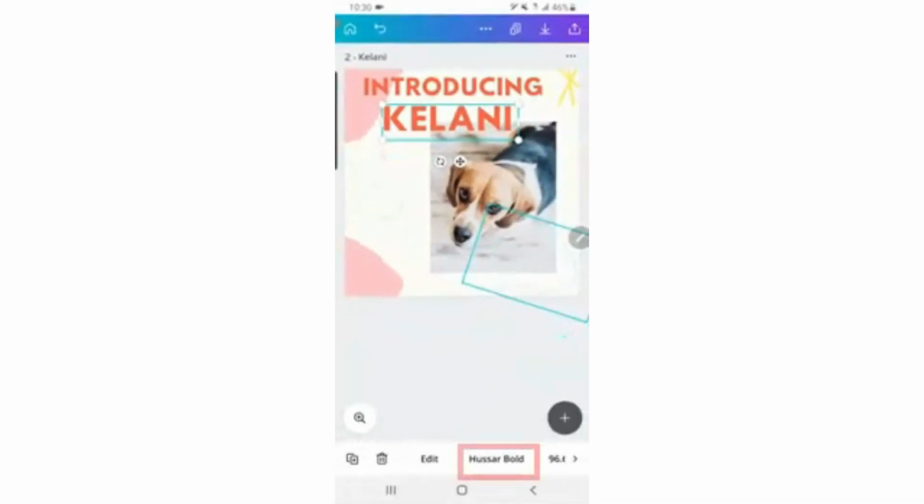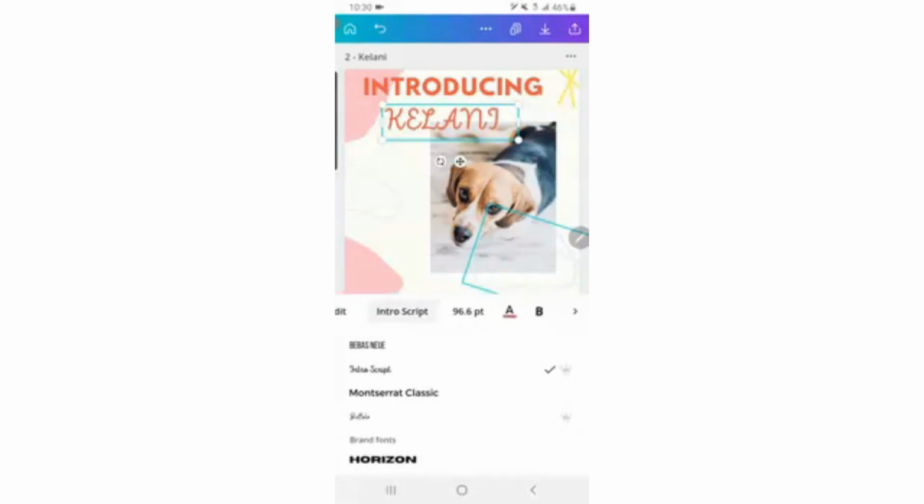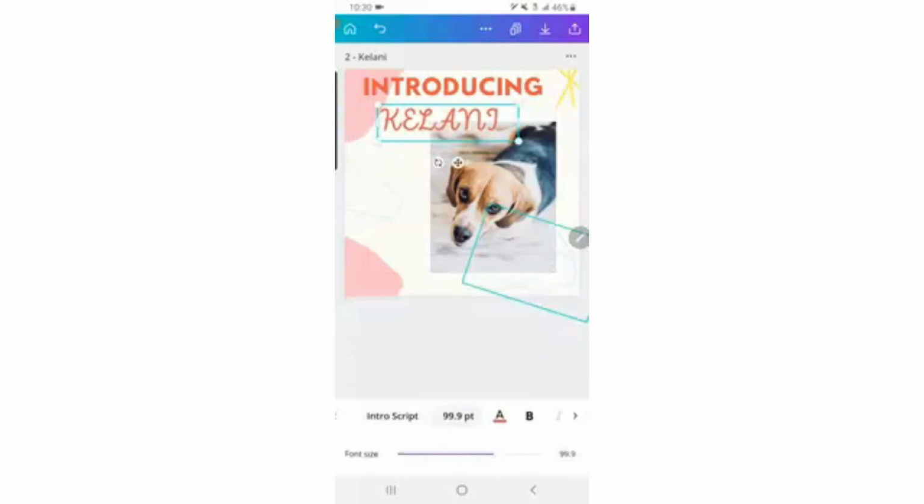But next to that we have the font. So right now the one that is in use is called Hussar Bold, but if you tap on that you can go ahead and scroll and find a different one you like. I'm going to go with this intro script here. And then we have size of the font. Remember, you can always just tap and hold a corner and stretch it out to increase the font, but you can also come here and use the slider to find the size font you want.